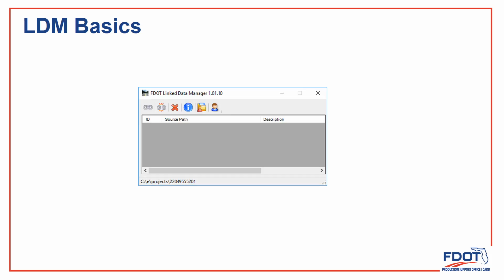The LDM dialog is fairly simple. The first icon looks like a chain and is the Create New Link button. The second icon looks like a broken chain and will delete an existing link. Next, the X icon will delete both link and graphics. The information icon will display the settings for a selected link. The project settings generally don't need to be modified, and the user settings will set the default options that appear when a new link is created.